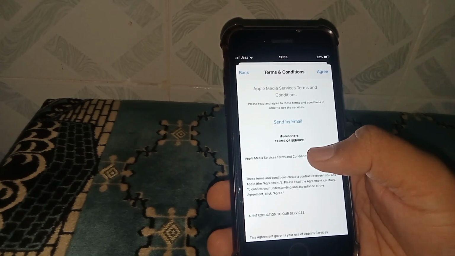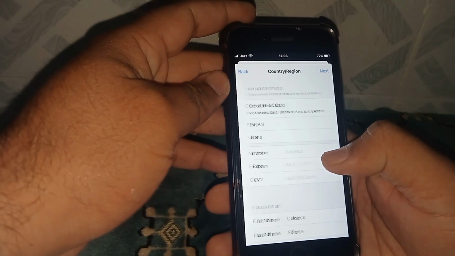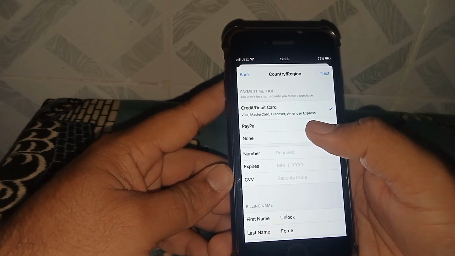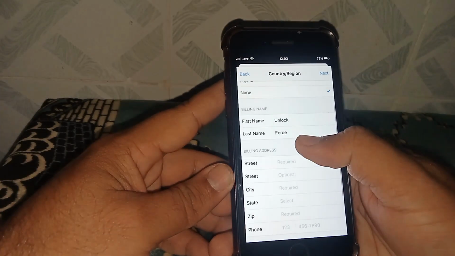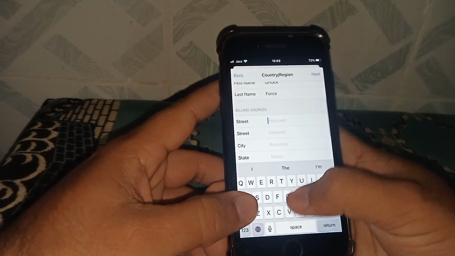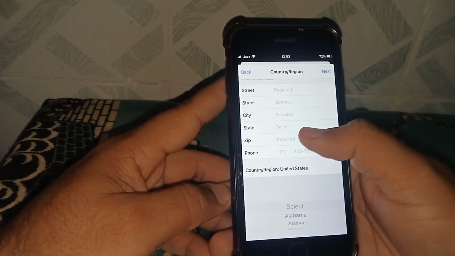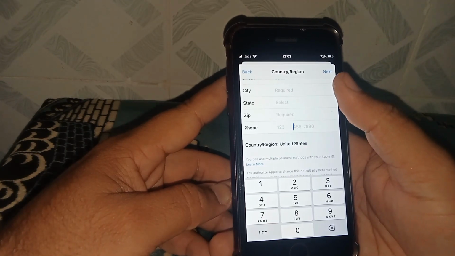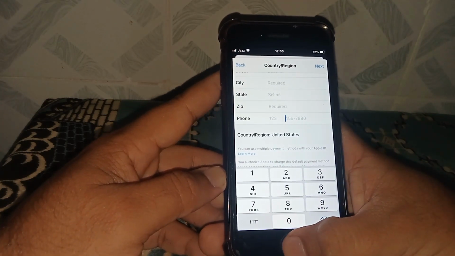and terms and condition, read carefully and tap this agree and tap this again agree and select your payment method, credit card and debit card, PayPal and none. I am selecting none and tap this your street and state, city and state and put your zip code and put your phone number and tap on next. And after changing your country region, check whether the problem has been fixed or not.